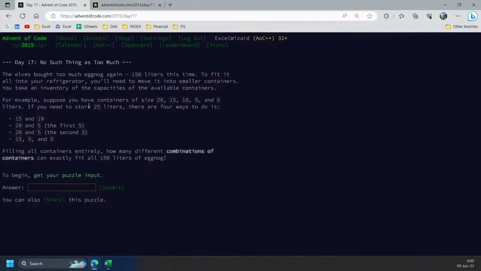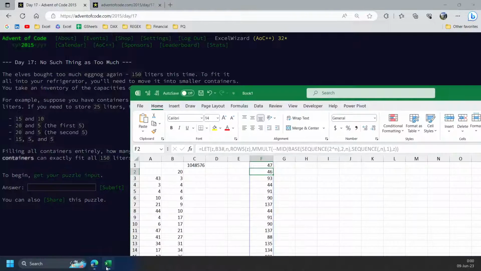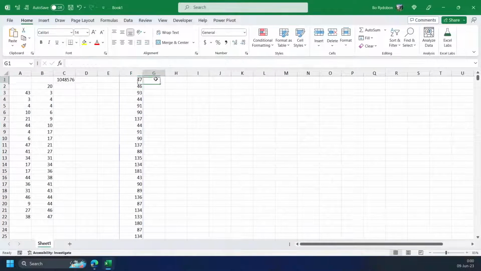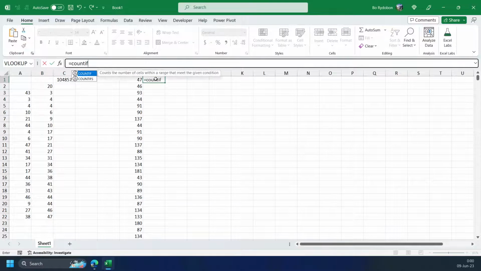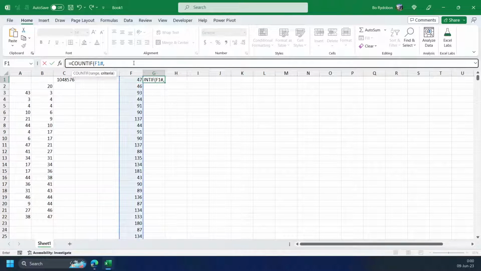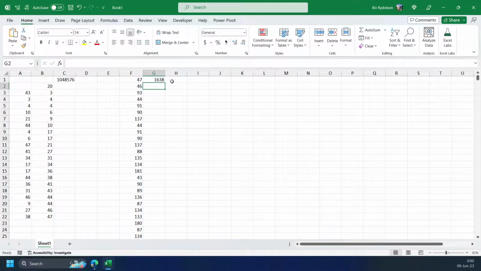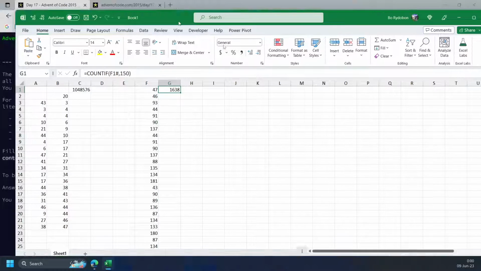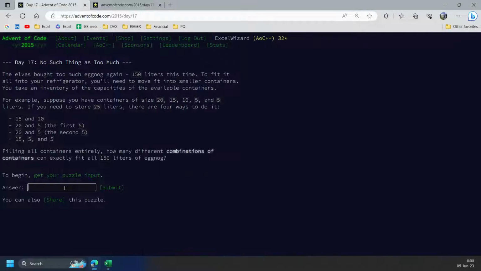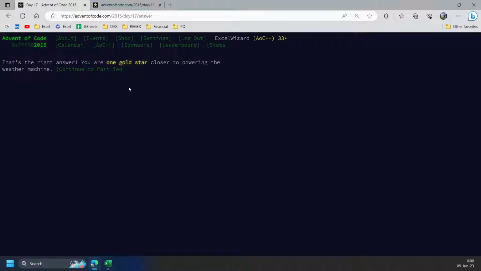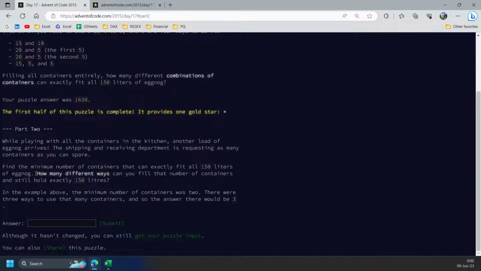and how many combinations fit all 150. So all we need here is to count. So COUNTIF all of these with 150, and we got 1638. Submit. Good. One gold star.